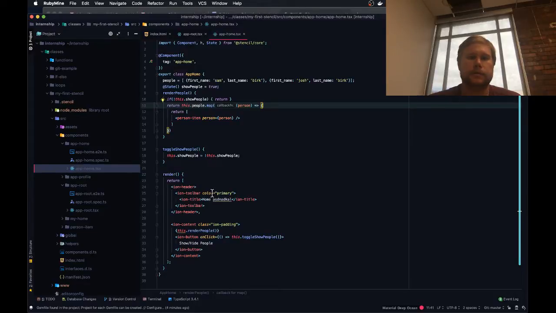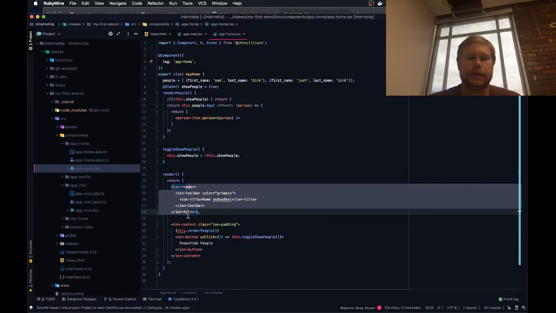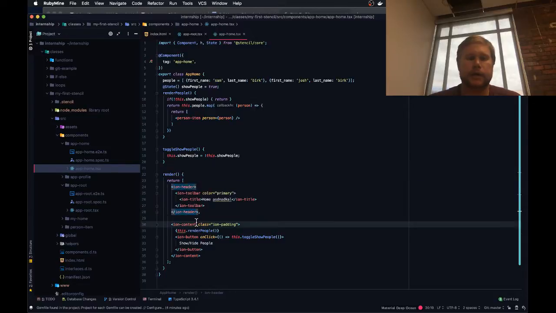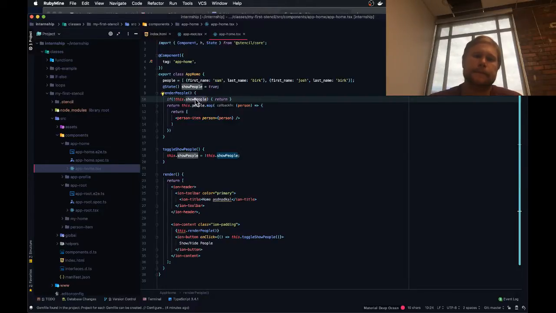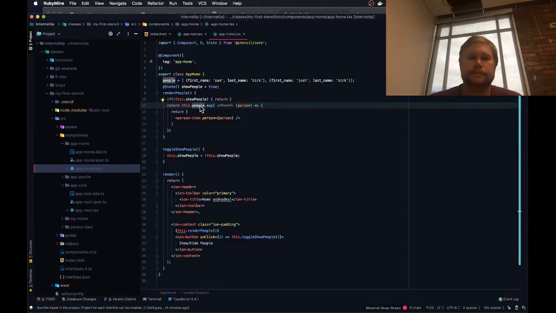Render comes first. That says ion header, some home nonsense. Ion content calls this.renderPeople. Follow that up. It says if not this.showPeople. What's showPeople at this point in time? True. So we're going to keep going. Return this.people. What's people? It's an array of two people, an array of objects.